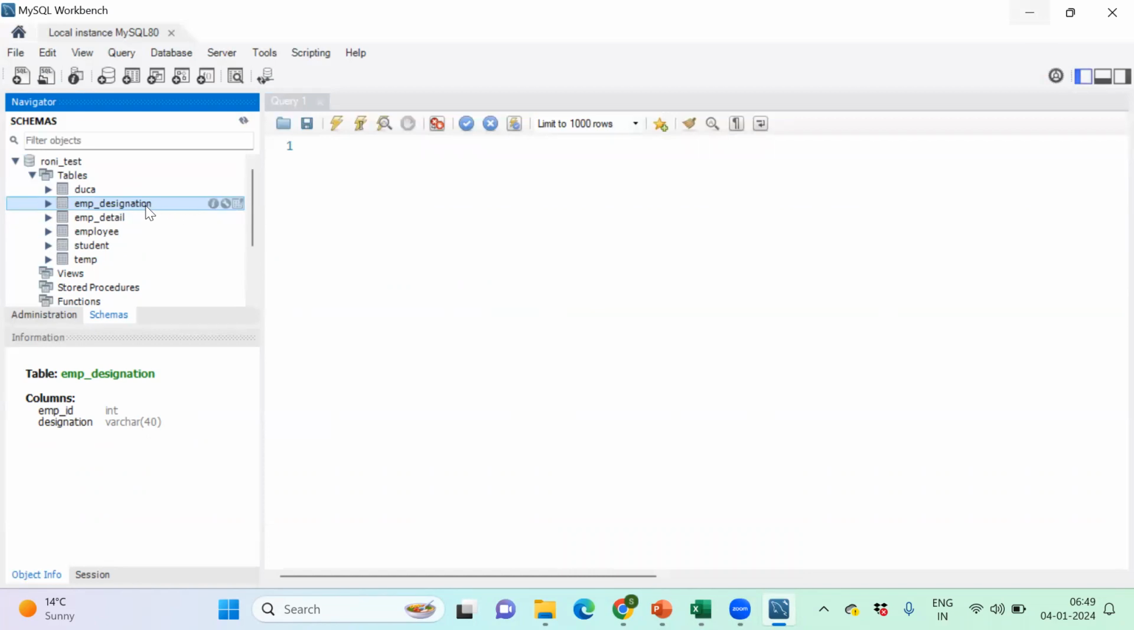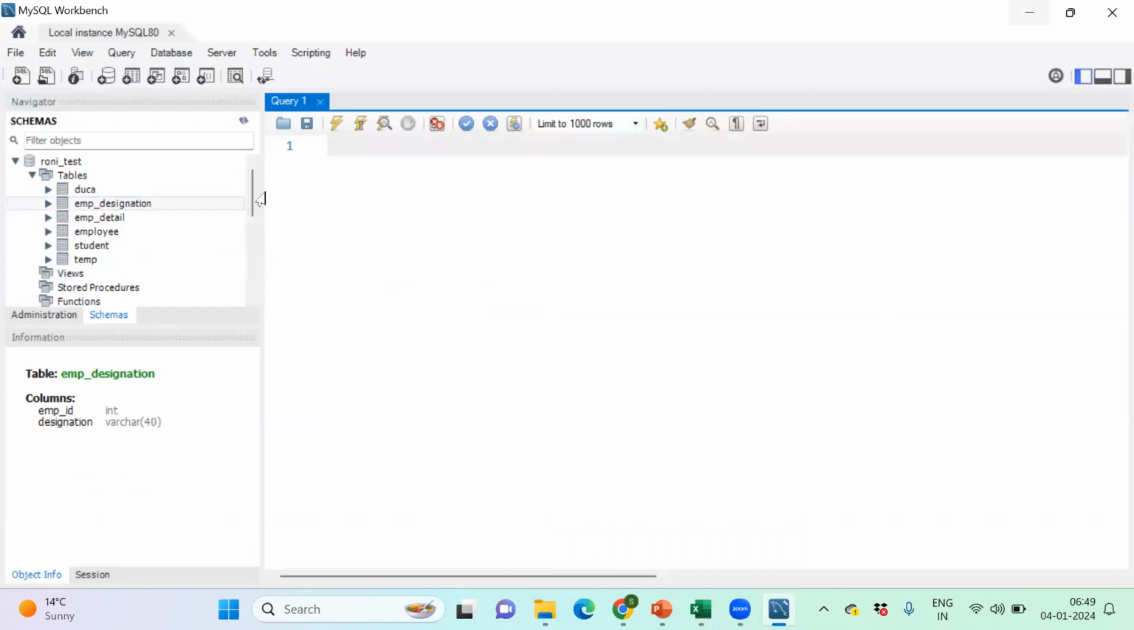Let me just move those tables from this schema to this schema. Moving those tables means I can create a backup table from these two tables, from this schema to this schema. So the same thing we did last day, I can create the same thing.